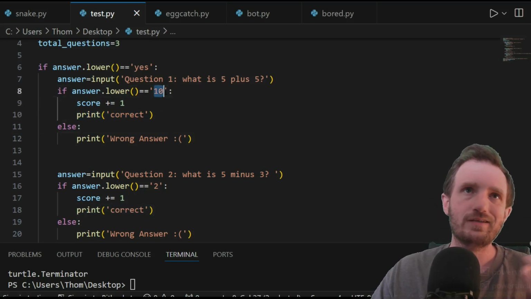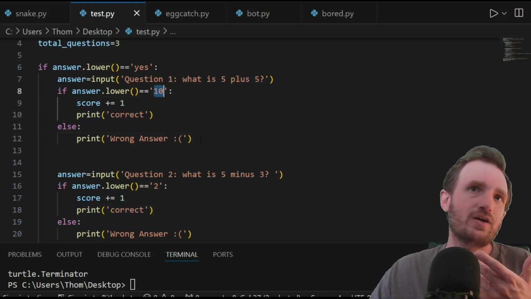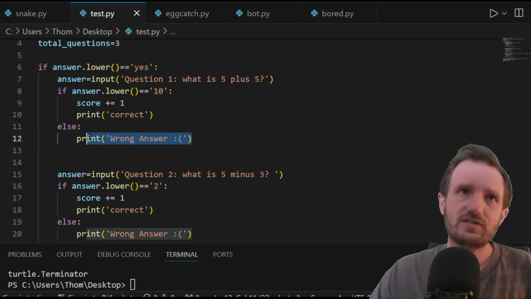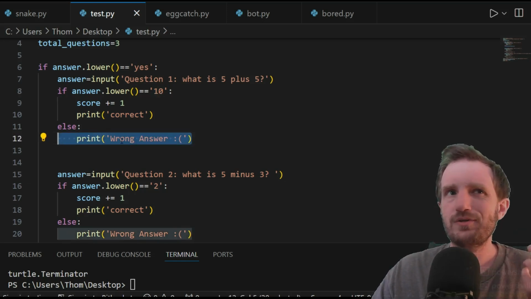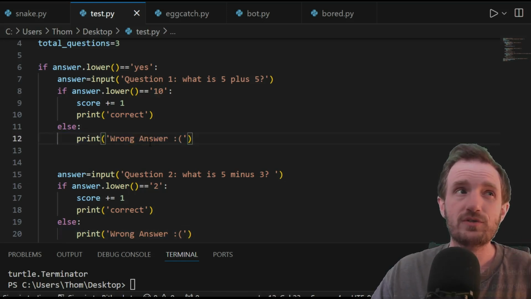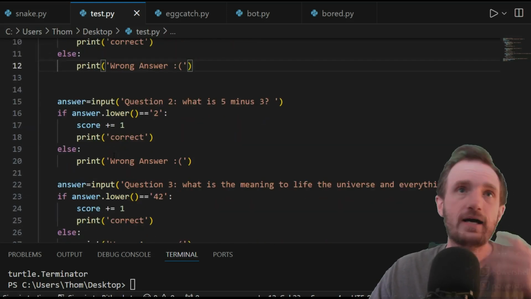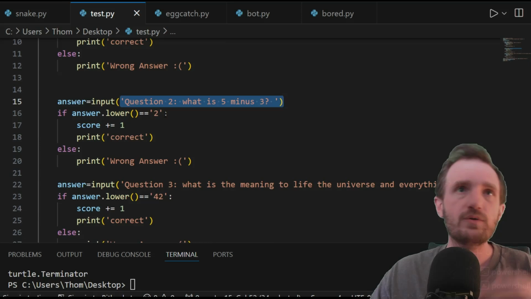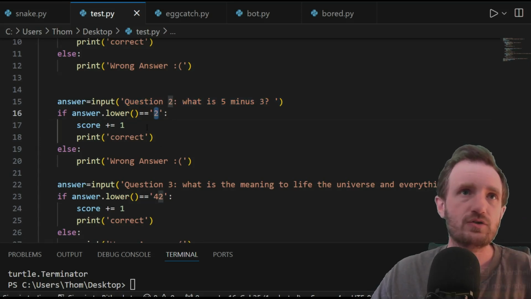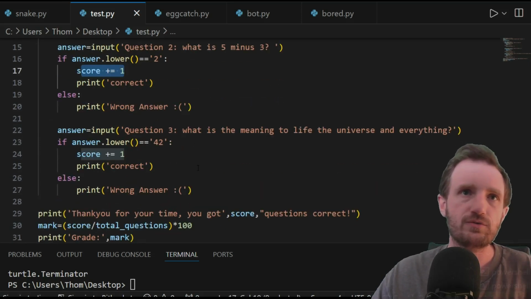Else, meaning I put the wrong answer in there, it's not going to give me a point. All it's going to say is wrong. And you don't have to put this in here. Maybe you don't want them to know which ones are getting right or wrong. You can just delete the else then, and you're fine. Question 2, and basically we're just going through the same thing. 2, score, wrong answer, 3, blah, blah, blah.